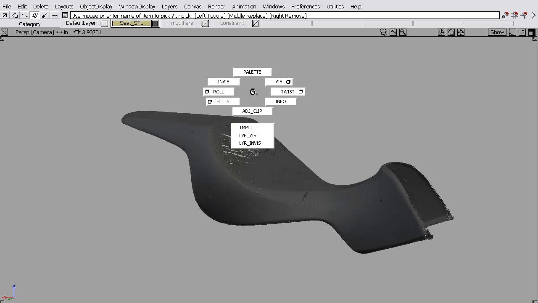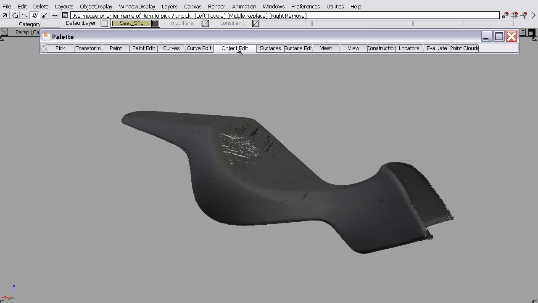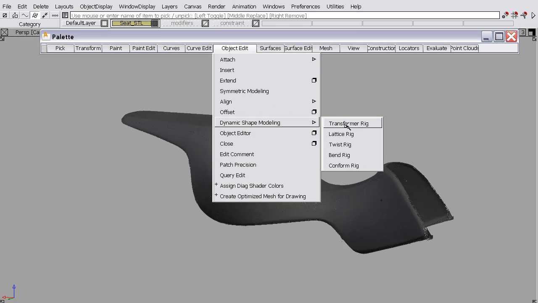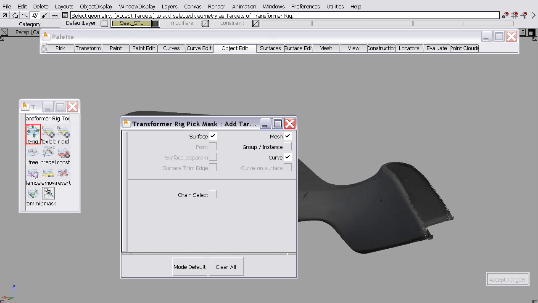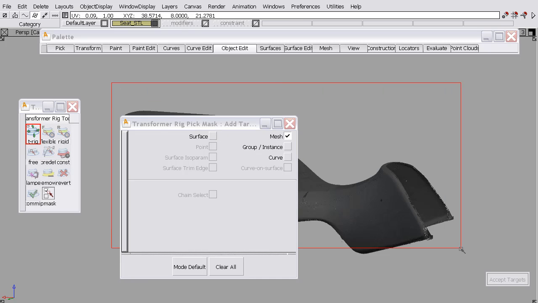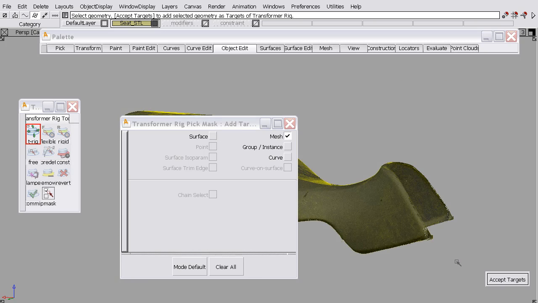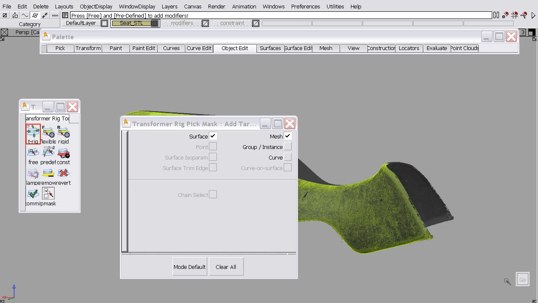And we can turn perspective back on. So the transformer rig is found under the palette, Object Edit, Dynamic Shape Modeling, Transformer Rig. Now the pick mask tells you what's available to modify, and in this case we're not going to modify surfaces or curves. You can also move groups and instances, but we're going to just move meshes. So I could turn these off and box select on the screen, and if there were curves and surfaces, they wouldn't be picked. I'll accept that as the target.